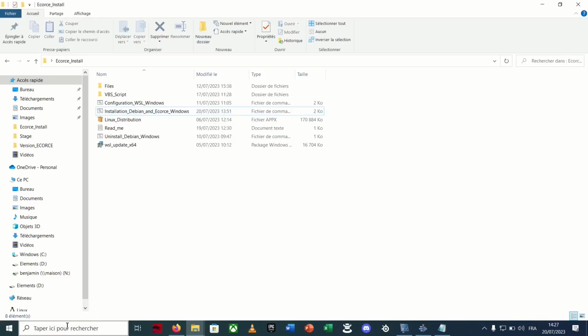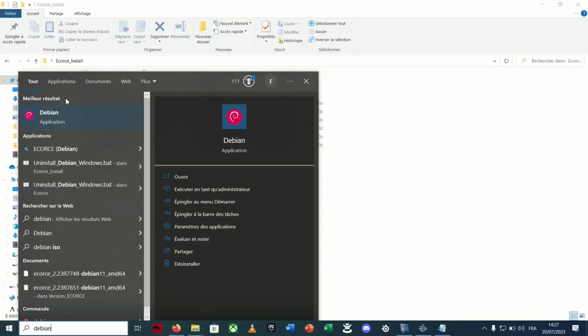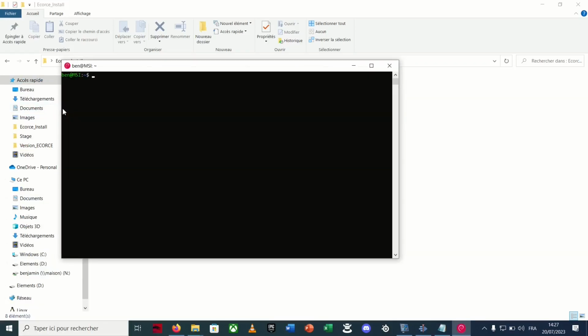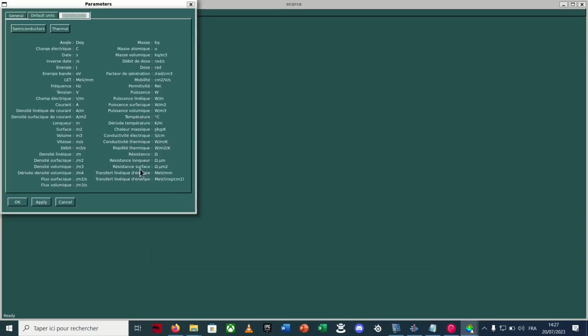We will see now how to run ECORCE. To do this, search in the Windows bar for Debian. Run the application named Debian and write chmod 755 run ECORCE. Press enter, write ./run ECORCE and press enter. Enter your password. ECORCE has now started. ECORCE is now installed on your computer.